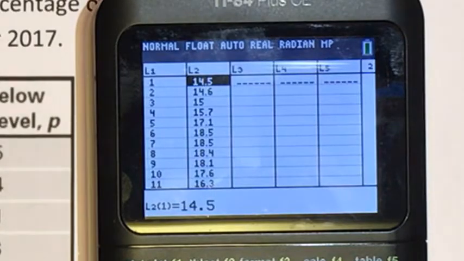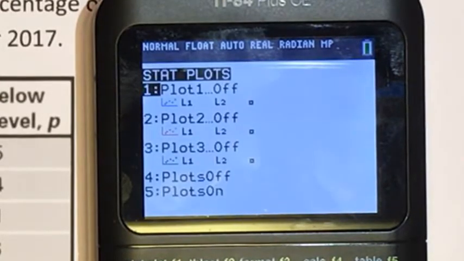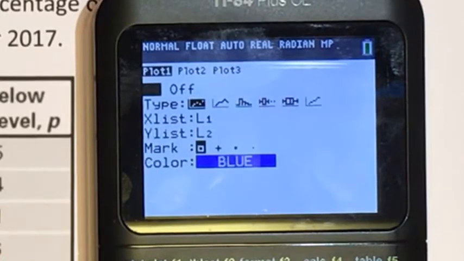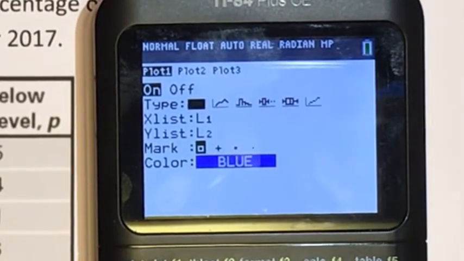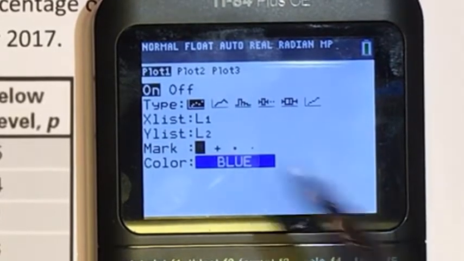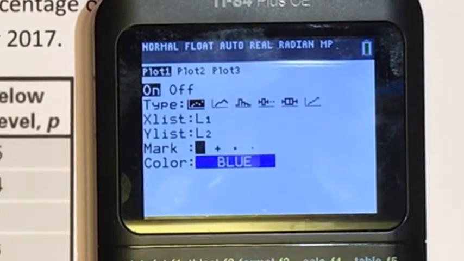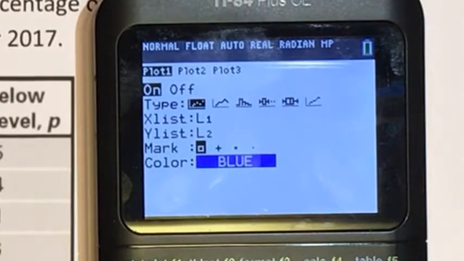So with the data entered into my calculator, I'm ready to make the scatter plot. I'm going to go to Second and Stat Plot, and turn on plot 1. I'm doing a scatter plot, so that's the first icon. My X's are in list 1, my Y's are in list 2, and I'm going to choose the square as my mark, and leave the color blue. Now all I need to do is choose an appropriate window to be able to graph this.